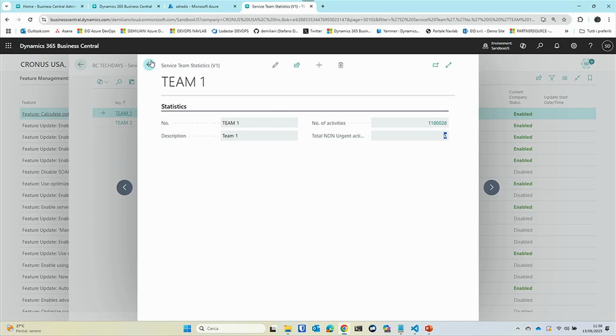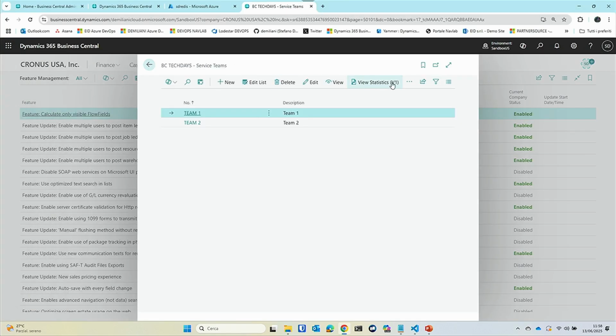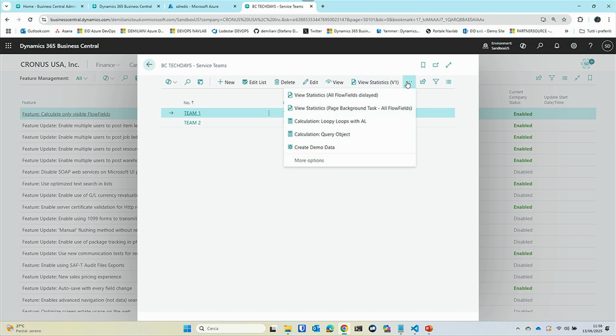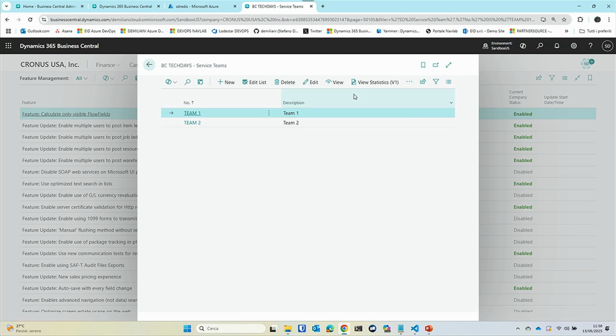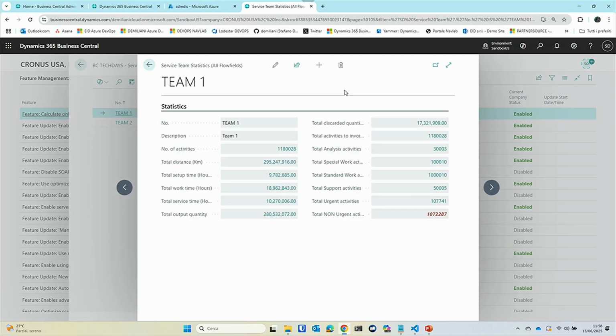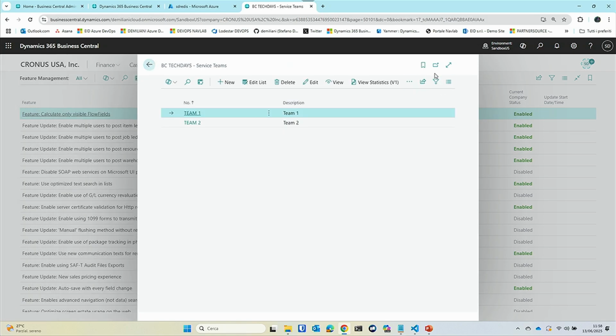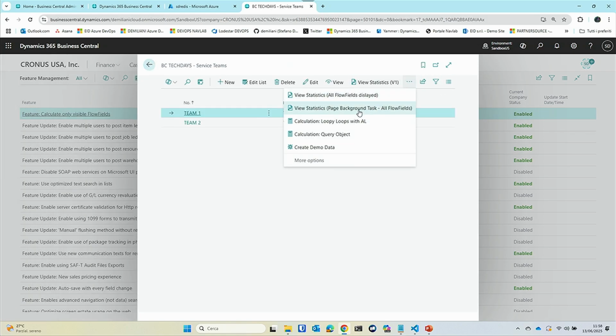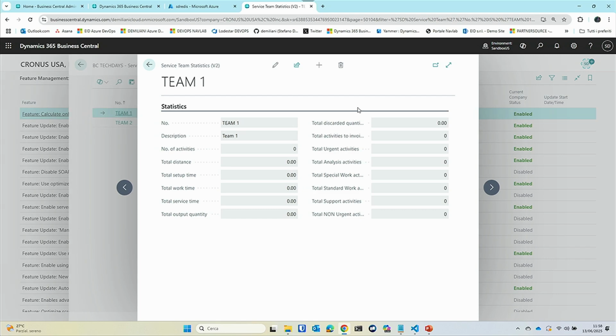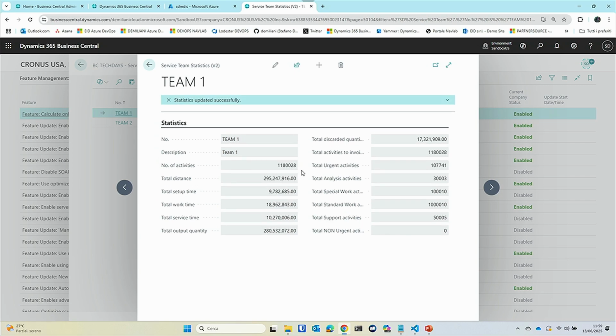Another thing that I want to show you is that with this feature active, here I have a second page that shows me all the flow fields automatically calculated. This statistical page usually takes a bit of time to be calculated, and you can also change, like in this page, like you can see now are 0, and then after a bit of time are calculated.